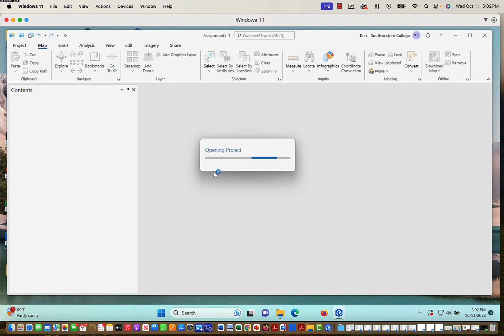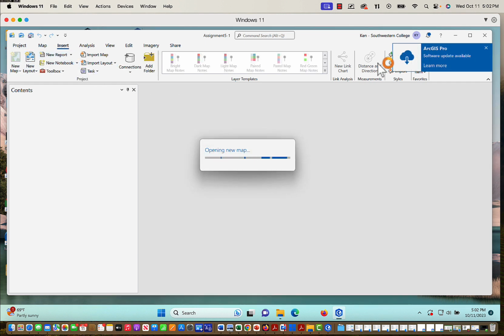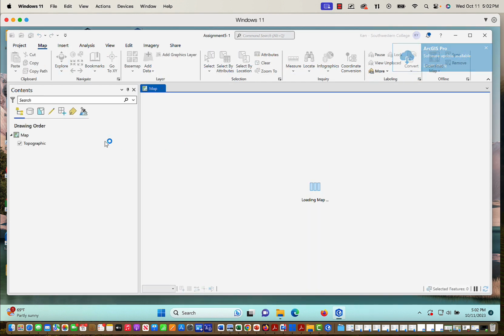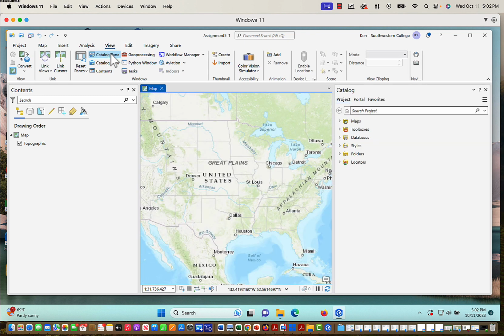So here's our blank project that we start with that one assignment, and I'm just going to insert a new map. So we're inserting a new map here, and then I'm going to skip setting the projection and all that stuff. We're going to go straight to the heart of the issue. I want to go to catalog pane, and here's our folder. Here's assignment 5 that has my name on it.